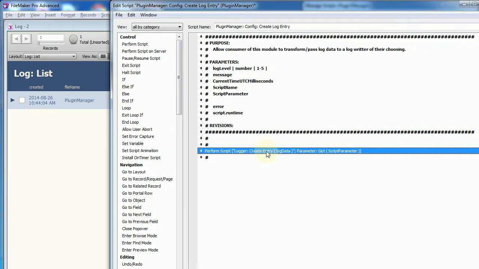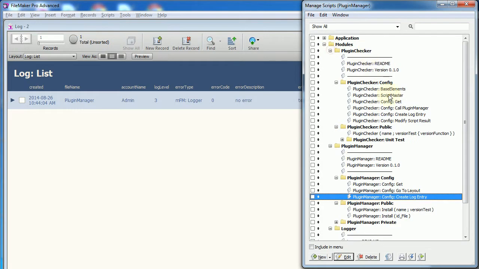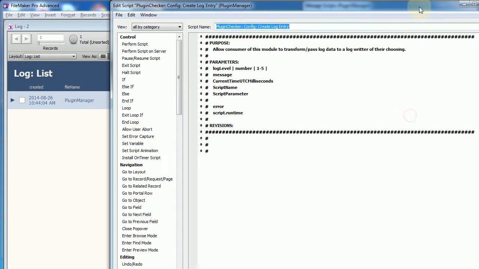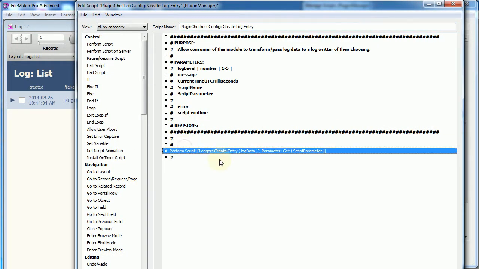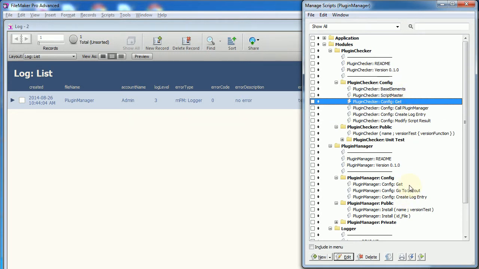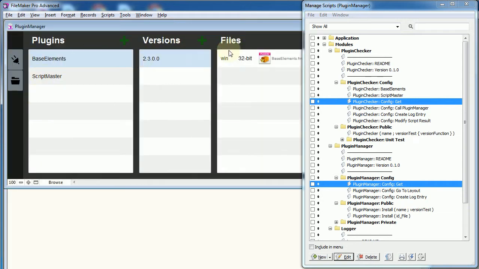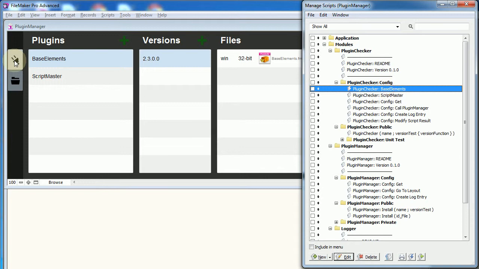Oops, move that out of the screen here. So then I'm going to copy that step and also add it to the plugin checker config create log entry script. Now that should be all that's necessary to enable logging. These config scripts will define how much data is logged, but I'm going to start by just using the default log level. So let's just check at the default log level.